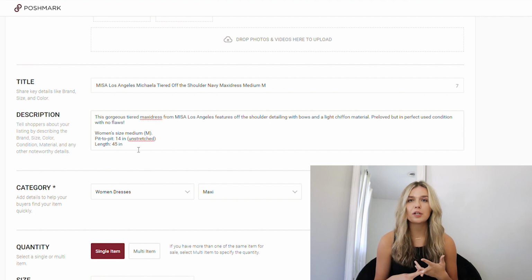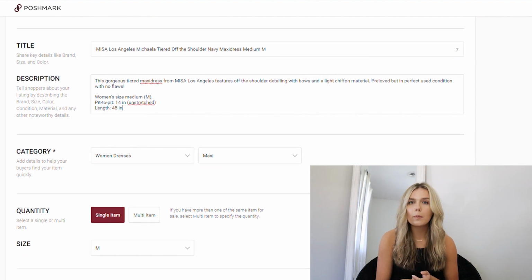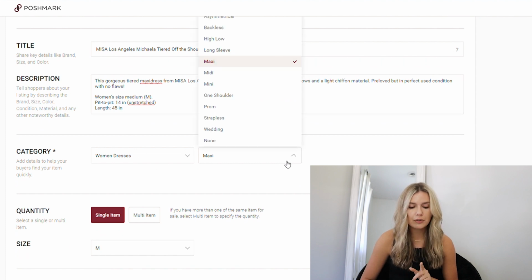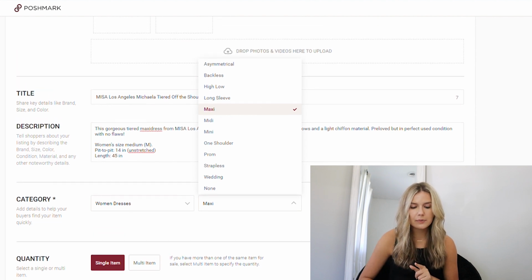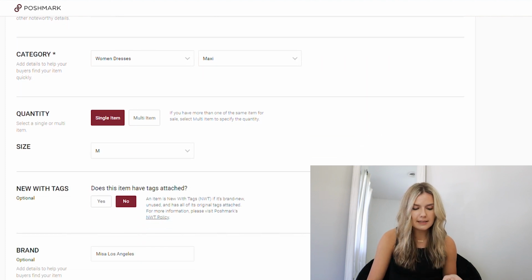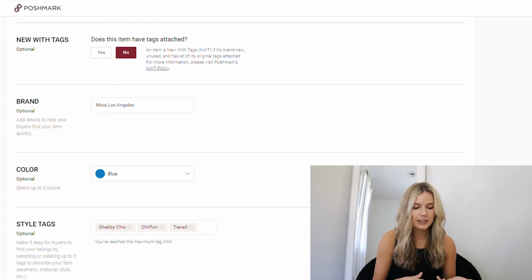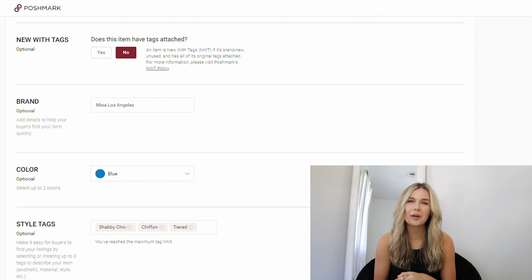So with the title and description, we've already kind of covered the keywords that you want to include, but in the categories, you always want to select a subcategory. So you don't just want to include dresses, you really want to ensure that you have selected a subcategory for your item. So for this one, like I said, it's a maxi dress, so I selected maxi dress. Single item, it's a size medium, there's no tags attached, I included the brand name. You always want to include the correct brand name. I understand for search visibility, you might want to include a more popular brand name, but it might be deceiving to a buyer who then can return that item, so you really don't want to do that.